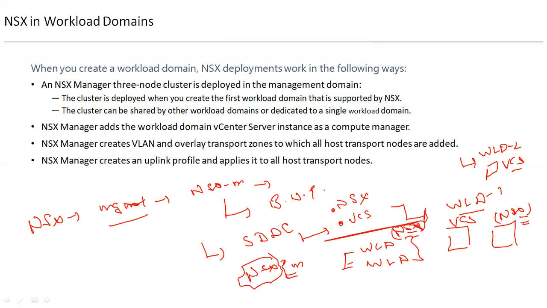All right, so that's what it's saying. An NSX Manager 3-node cluster is deployed in the management domain, and that comes with the deployment process. NSX Manager nodes and the workload domain vCenter instance as a compute manager. NSX Manager creates the VLAN, overlay transport zone and host transport zones. Altogether, NSX Manager creates an uplink profile applied to all the hosts, which are part of the transport node. So I hope you are clear now on how we deploy the NSX.